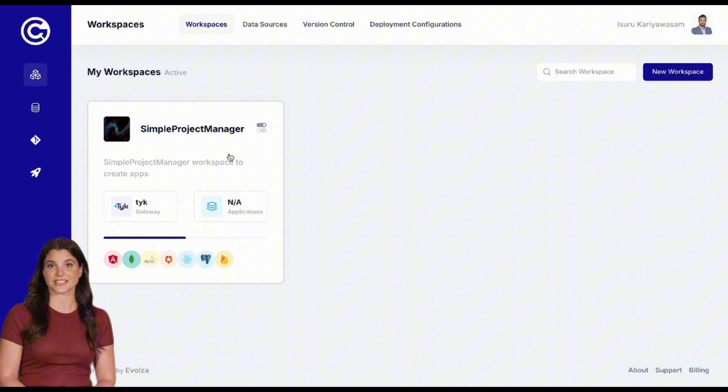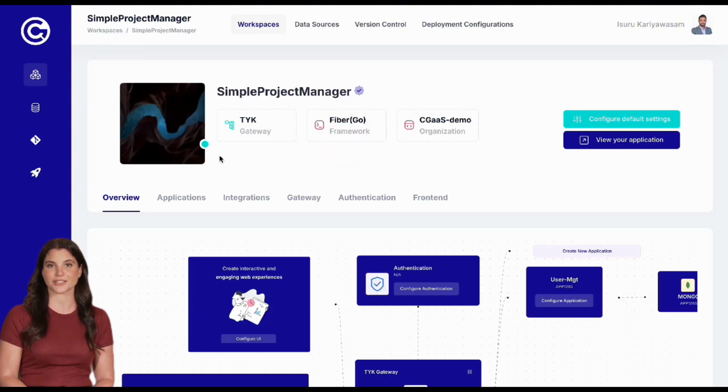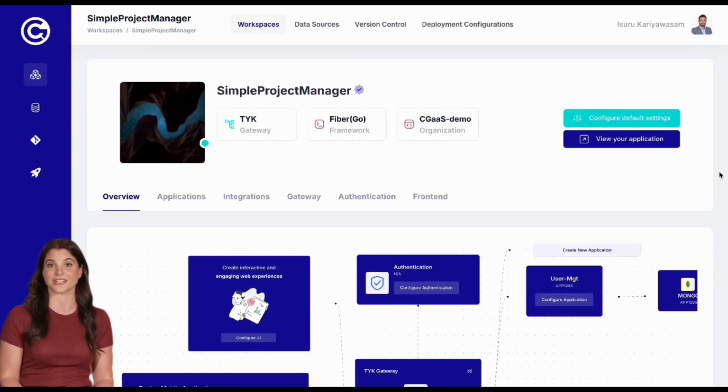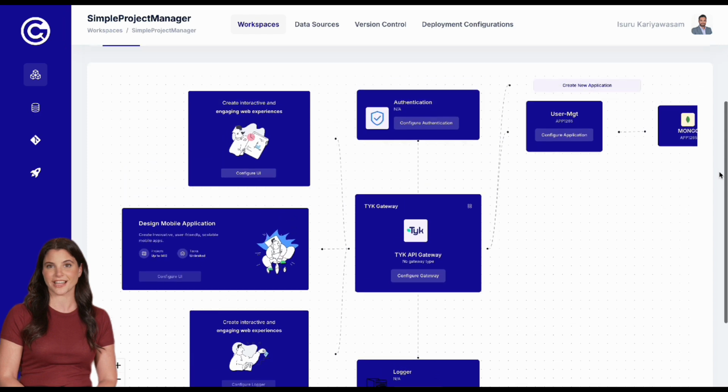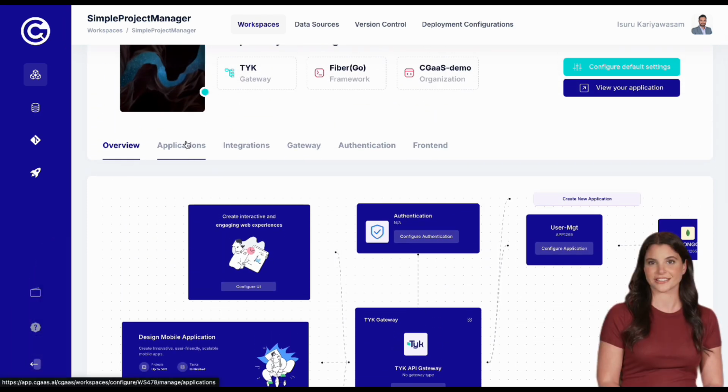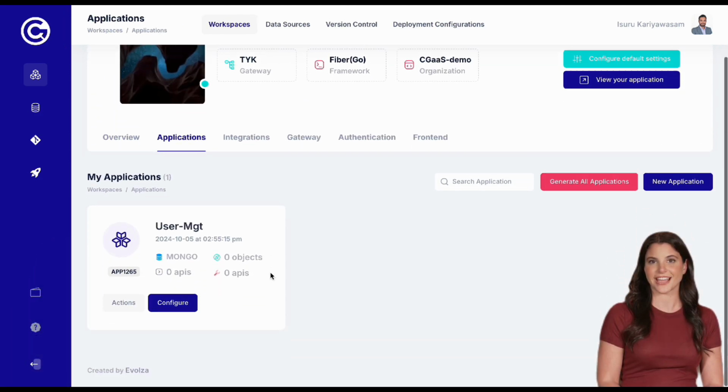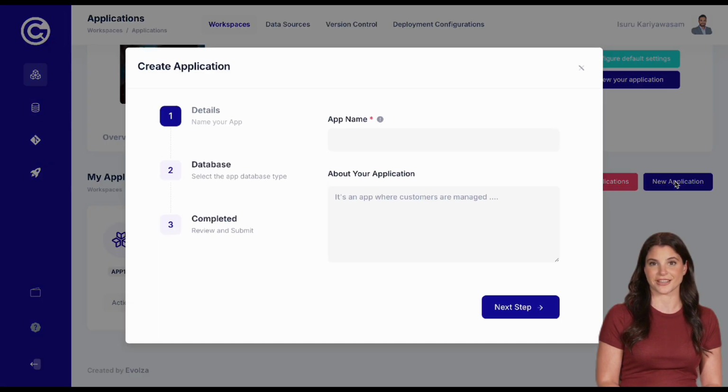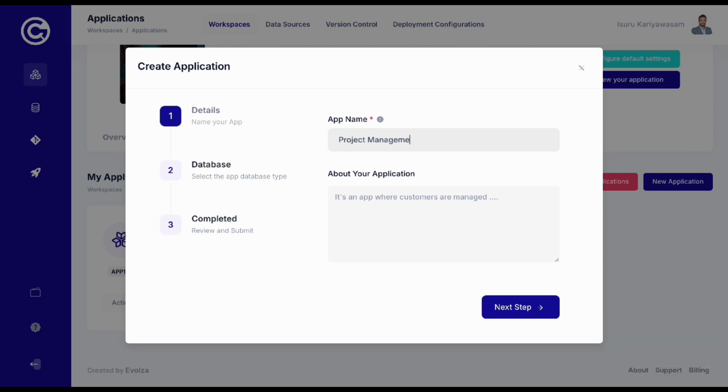You've just entered your CGaaS workspace. Right here, you can see the architecture of your application at a glance. Now, let's dive deeper. Applications in CGaaS are microservices, and as you can see, the user management microservice is already generated. Let's create a new microservice for project management.